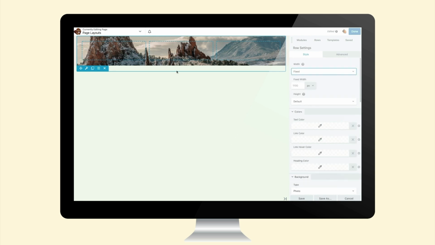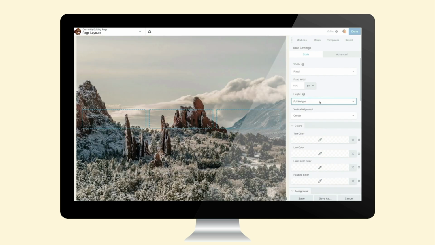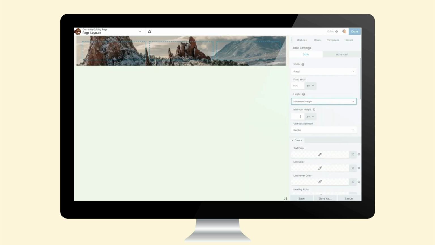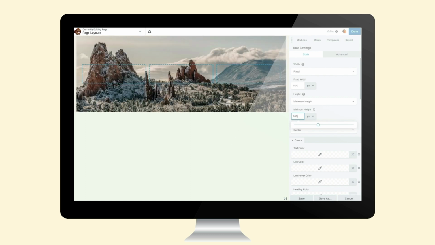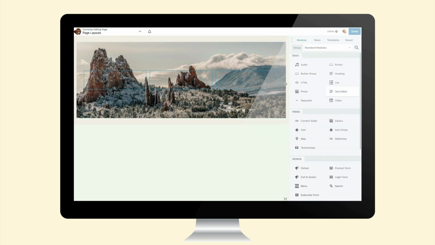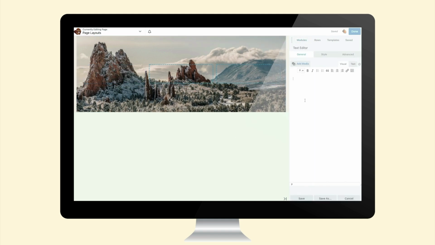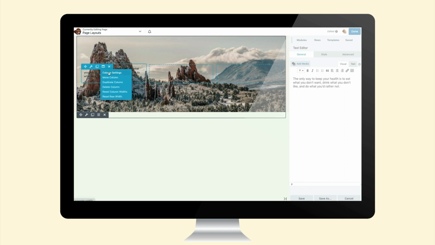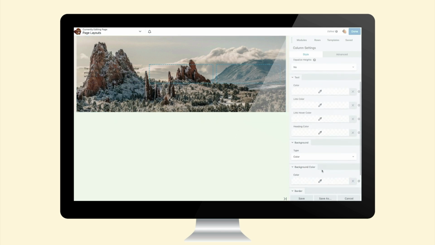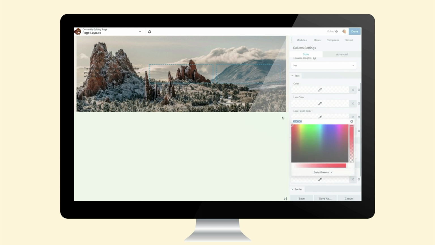I want to adjust the height of this row to show a larger chunk of the picture. And we have the option to show the full picture or a minimum height, and that's what I'm going to do. I'm going to put in 400 pixels. Now let's add a text module to each of our columns. And I'm just going to use a few Mark Twain quotes for placeholder text. Then we'll open up the column settings and we'll make the background of each of the columns white.